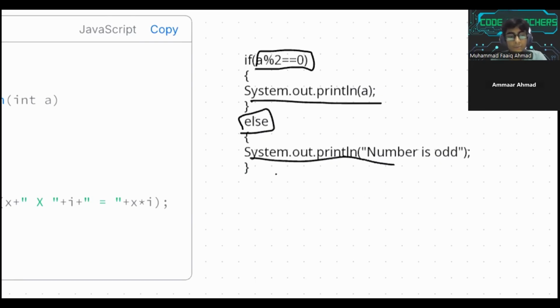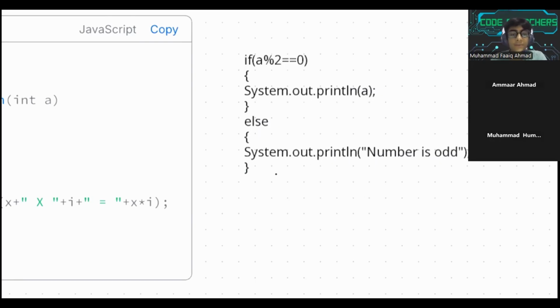I'll just explain it once more. Okay, so as we use the if statements in English, we say that if this happens, then I'll do this thing. So similarly, I'm instructing the Java compiler that if the value stored in the variable a, when we divide it by 2, gives the remainder 0, this part, the part within the brackets, will get executed. That is, the value of a will get printed. Else, that is, if the condition was false, the part after the else statement will get executed. That is, this statement will get printed, number is odd.